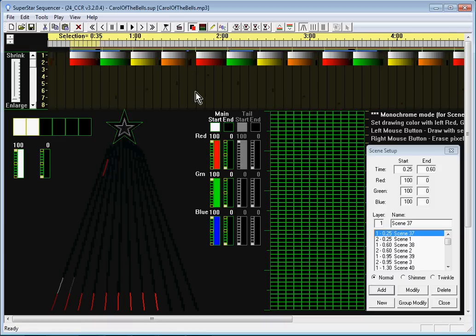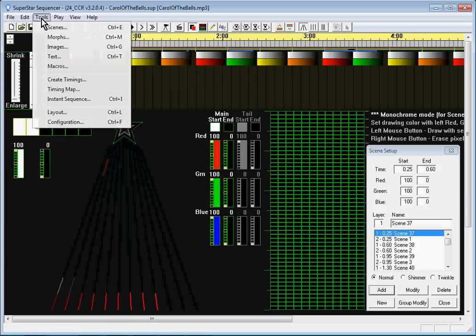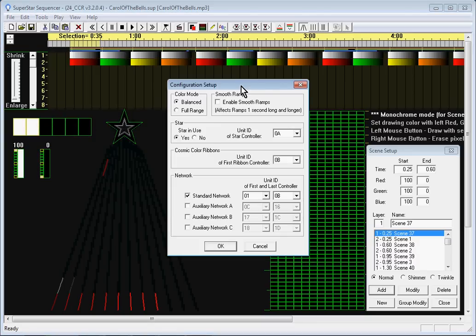Before we do the export, we want to click on the Tools menu and select Configuration. This is so that we can tell the SuperStar software what unit IDs we have set in our controllers. At the top of the dialog box, just leave color mode and smooth ramps alone. And in the star section here, you can see star in use is already selected. That's good. And it says unit ID of star controller.